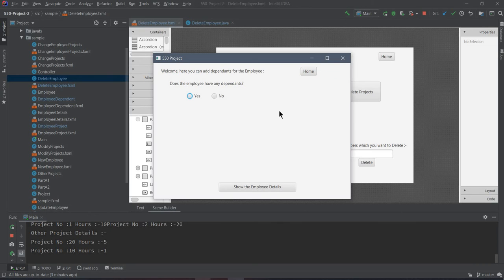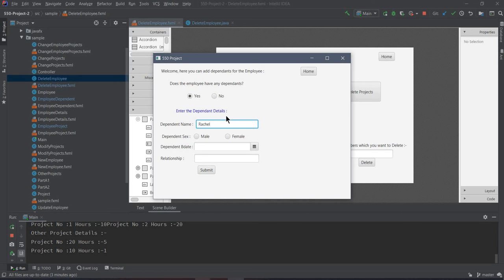Now in the next screen we will be shown a screen asking us whether the employee has any dependents. If not, just click on no and press show the employee details. If yes, press on yes and enter the details of the dependent.